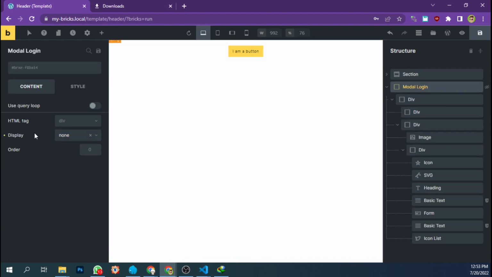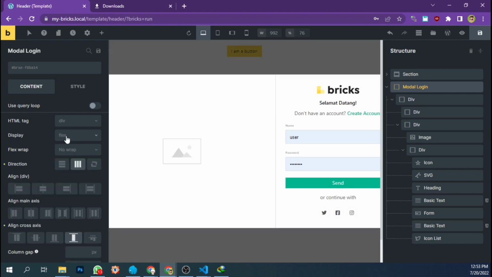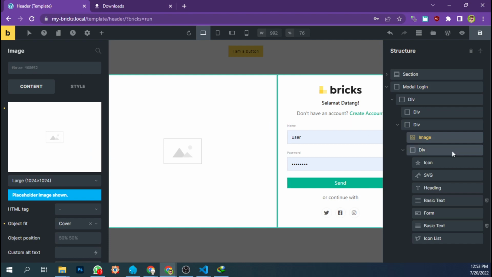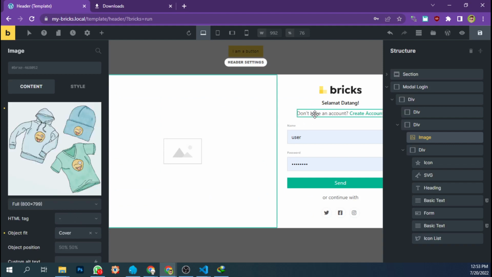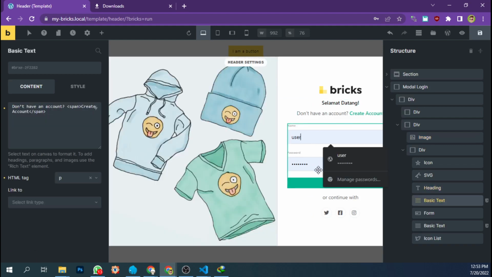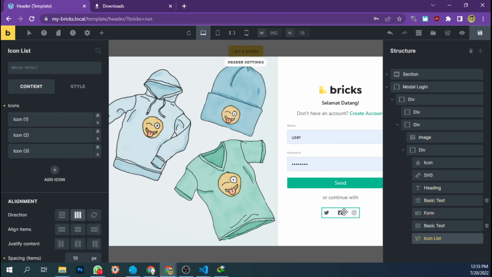So this modal, by default the display is none. We can set it to flex, and we can customize the content of the modal whatever we like. Let's add some image. Do I have an image? Yes, I do. You can change this, and this is not the actual social login icon. It's only a standard icon. I have not created a function or used any plugin to do the social login functionality.